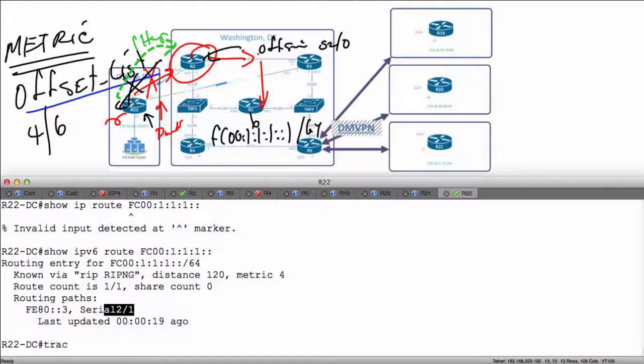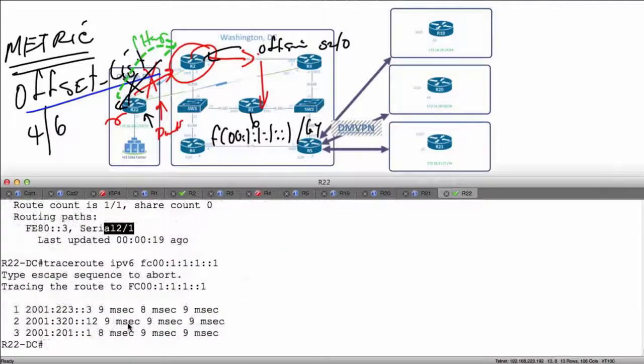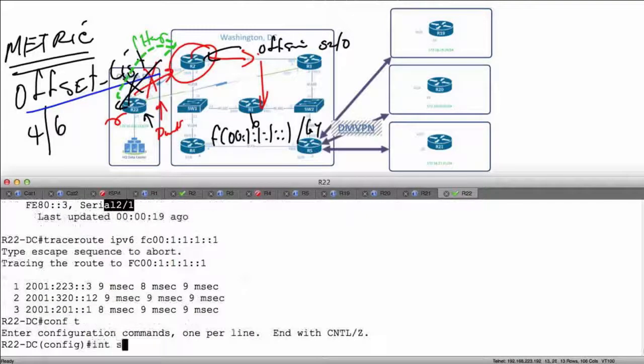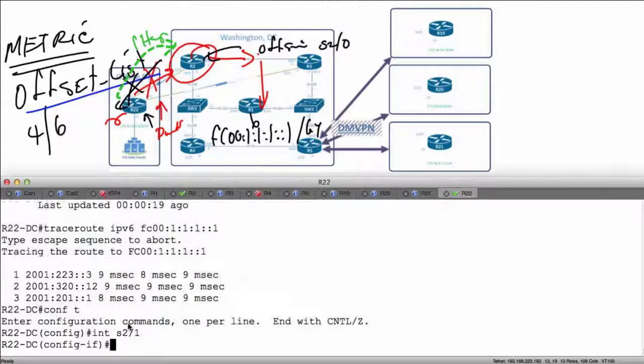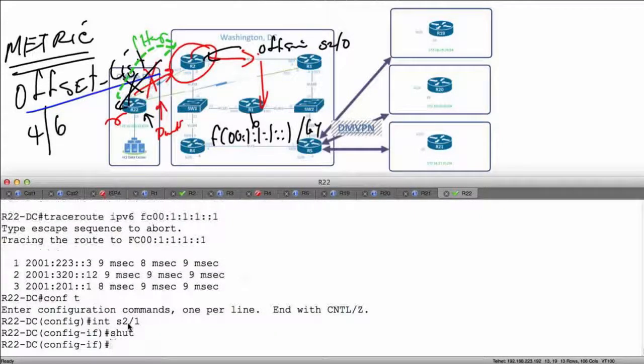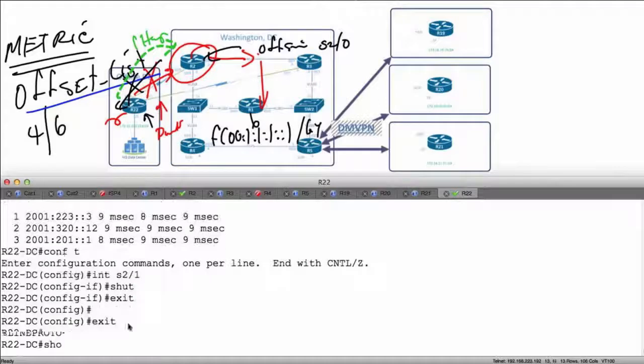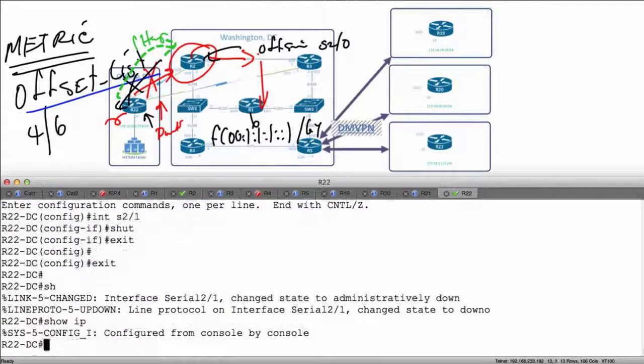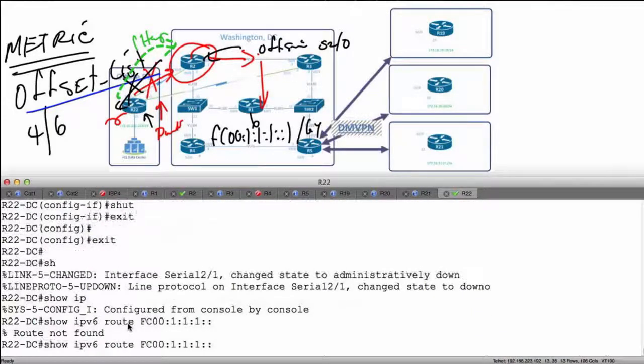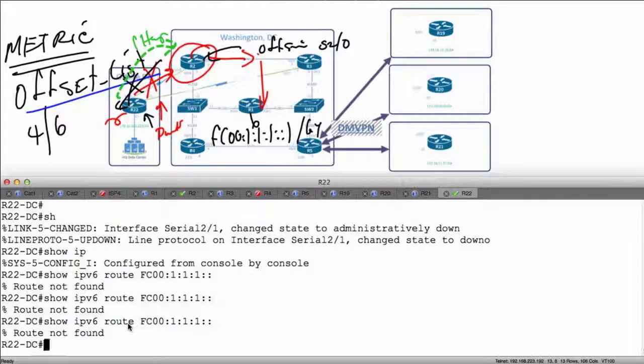So let me traceroute to it now. So traceroute to IPv6 FC00:1:1:1:1, and we're going to go directly to R3. Now in the event, config t, interface S2/1 shut, in the event that I lose that interface, show IPv6 route. Notice it's not in my routing table. Let's wait and see what happens.